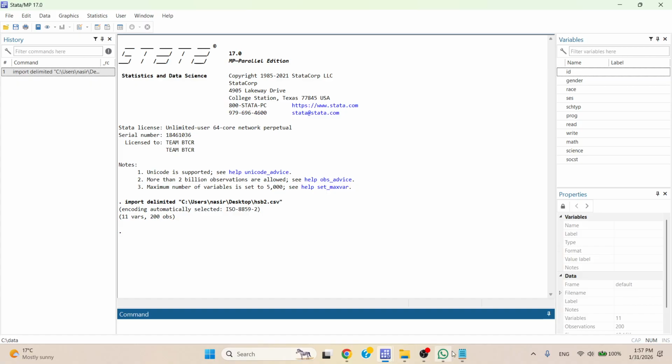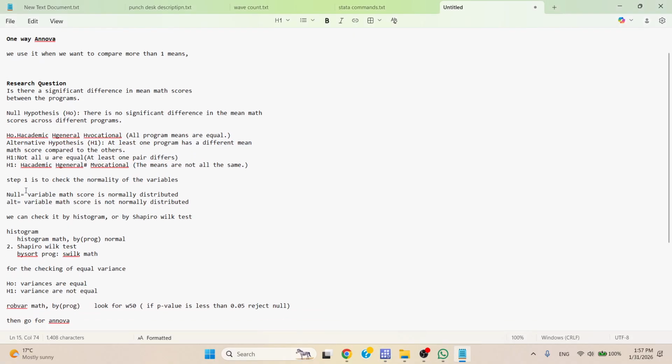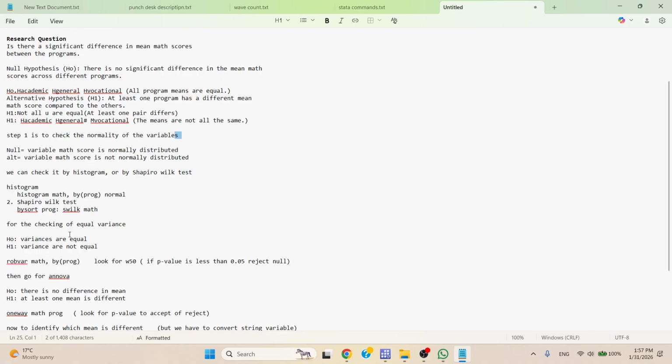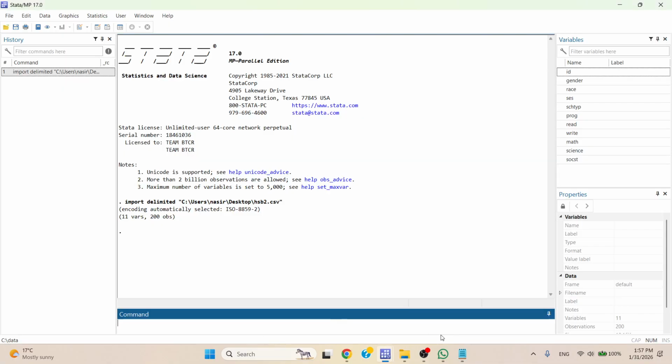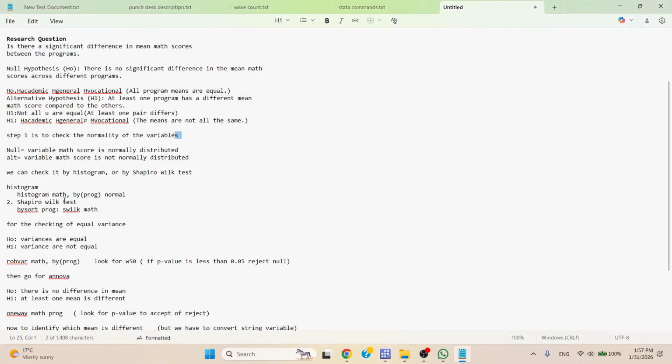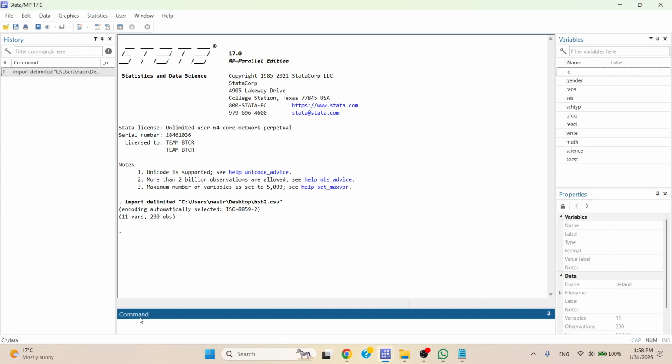Now, as you can see, the first step is to check the normality of the variable. The null hypothesis is that the variable is normally distributed, and the alternative is that the variable math score is not normally distributed. We can check it by histogram, and we can also do it by the Shapiro-Wilk test. So now go back to STATA, and we can do the histogram by the command method as well as by the manual method. So let's do it by the command method, and we will also do it by the manual method.